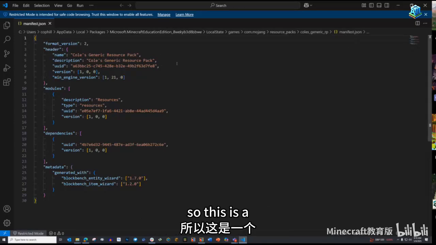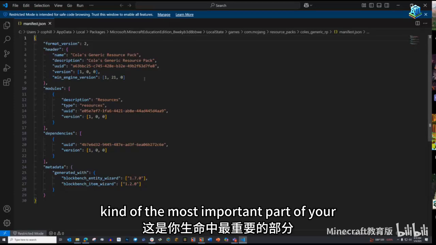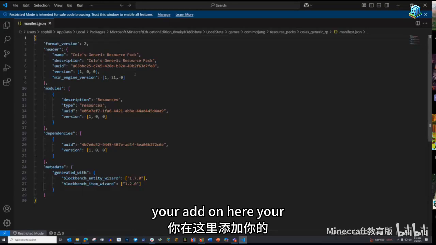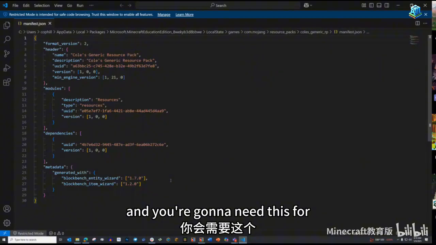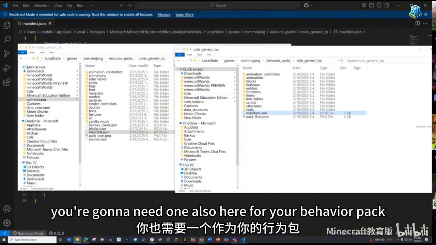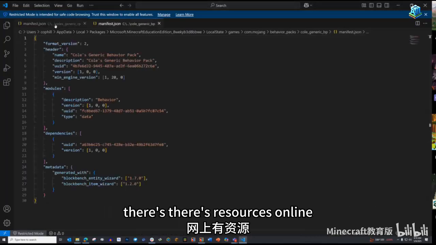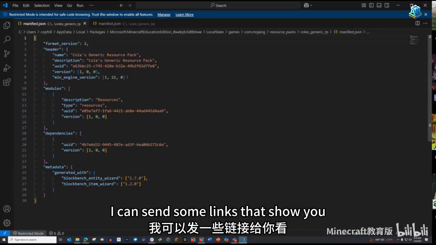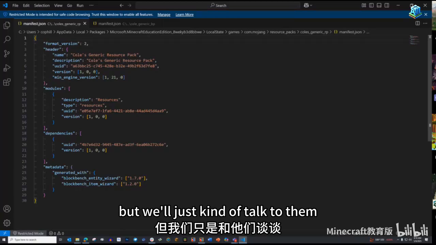So this is what the manifest looks like. This is kind of the most important part of your add-on here. You're going to need this for your resource pack, and you're going to need one also here for your behavior pack. There are resources online. I can send some links that show you what all these things are, but we'll just kind of talk through them.